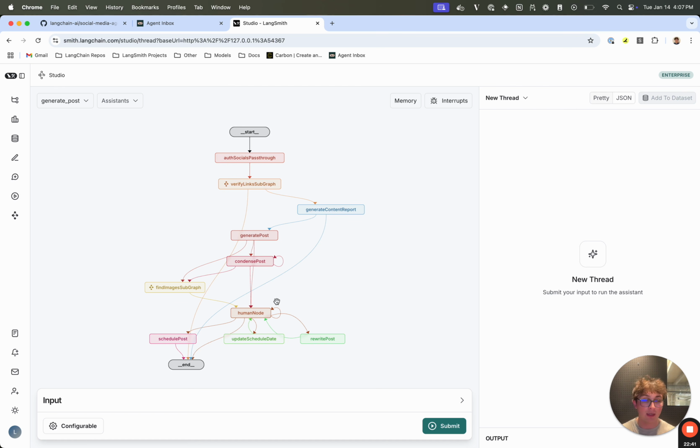Once you have approved the post or accepted it or edited it and submitted it, it then goes to the schedule post node. This will do two things. If you used a priority level for the date, this is where it actually goes and finds the nearest date for that priority level that's available and then updates the store to save that date so it's not used again. And then it calls a second graph to actually schedule the post.